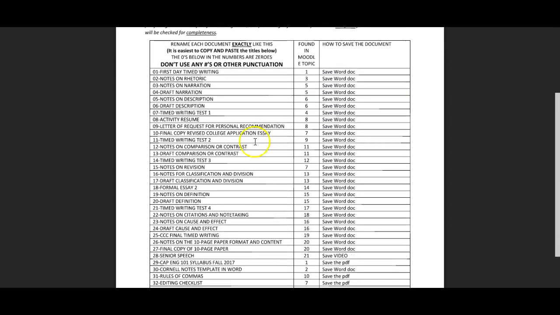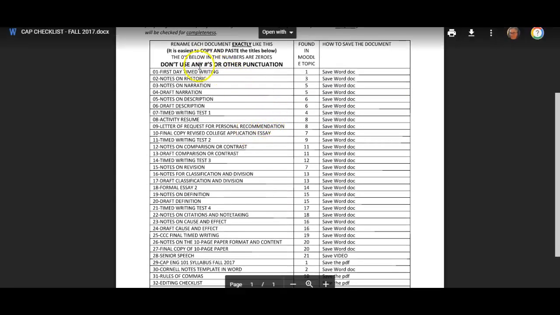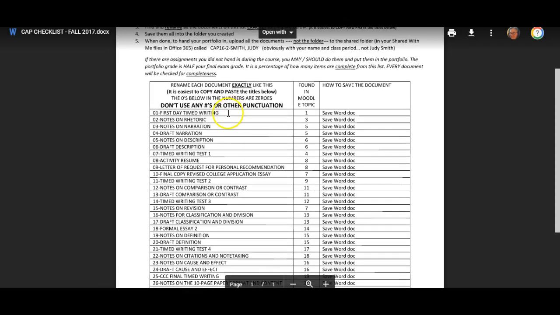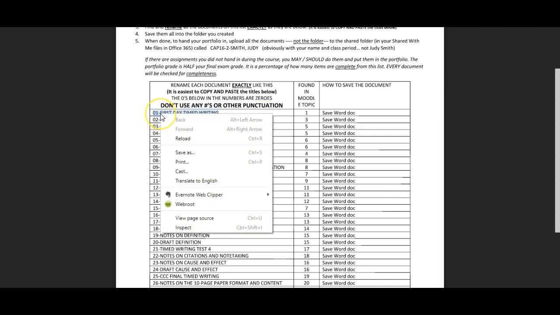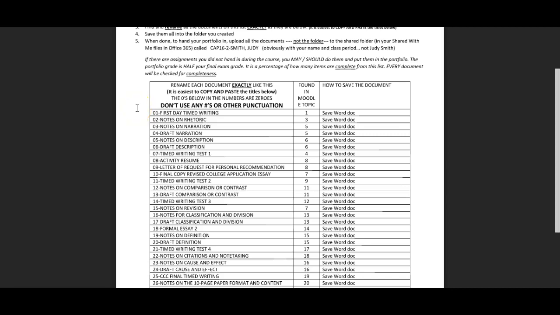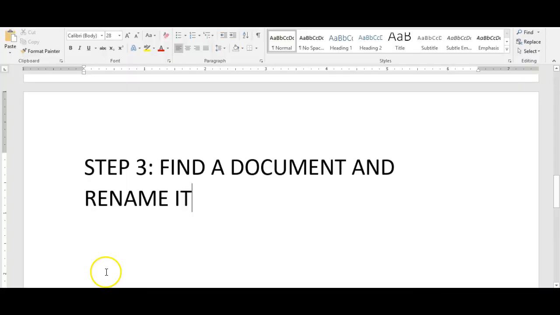Basically, what you want to do is create a folder that has all of these documents in it named exactly like this. So the easiest way to do that is to copy and paste right out of this document. And you'll be able to do that by just highlighting and right-clicking and copy and paste. Okay? So that's step 2, access the checklist.